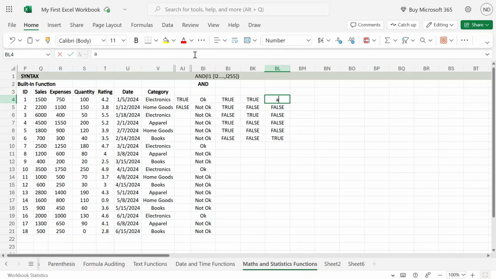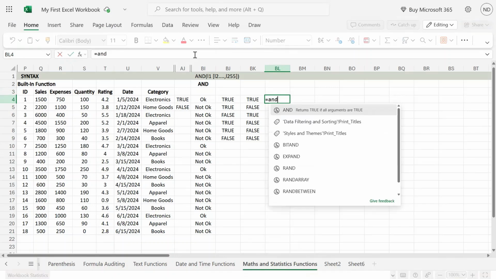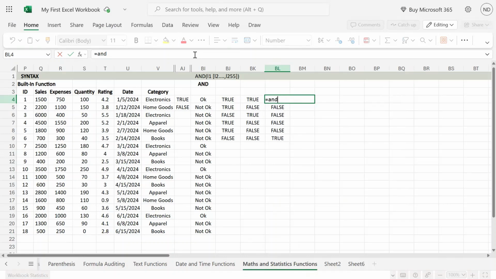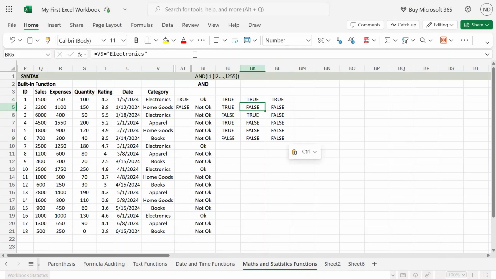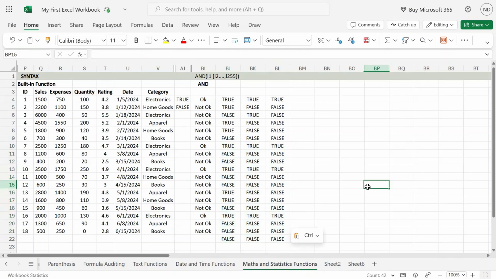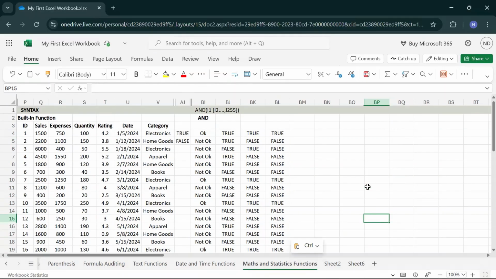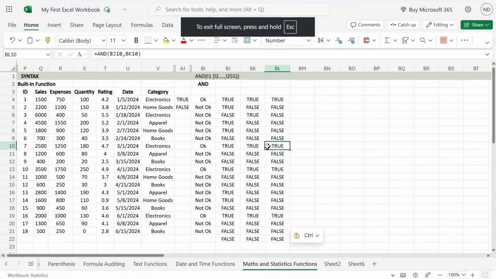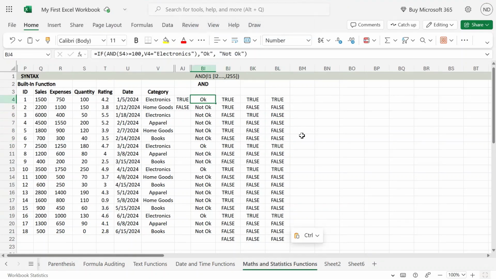If I have to say AND, let me do that. Equal to AND, brackets. This is true, comma, this is true. It is true. If any of the conditions is false, then it will evaluate to false. Same way, if I try this for other conditions, you can see it is automatically being evaluated to false. So this is how the AND condition works, and I showed you how it is used in combination with other criteria as well.